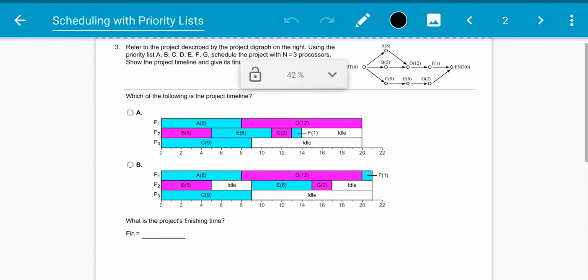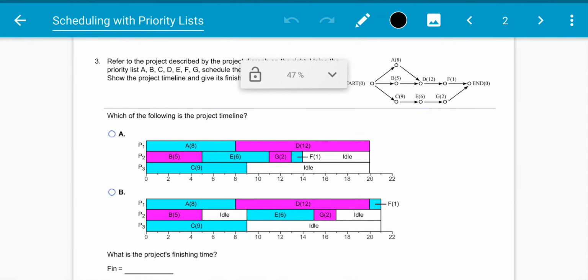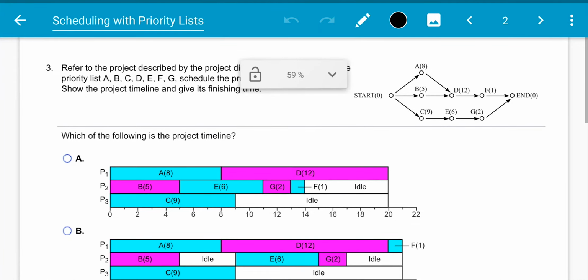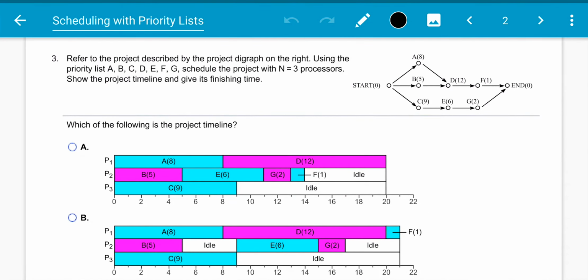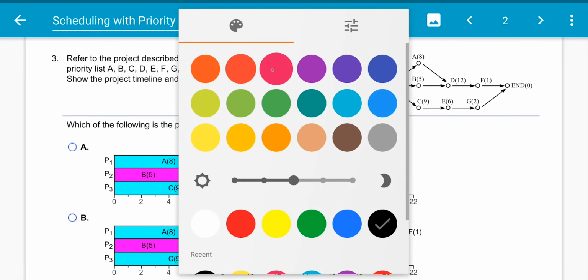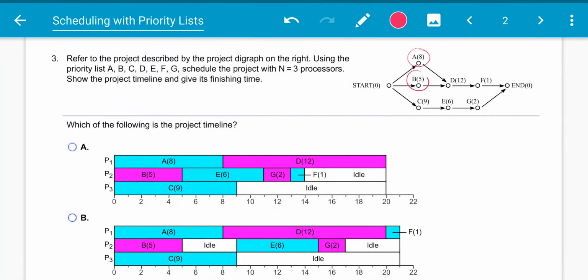All right, now let's look at one more example because this is a little bit of a tricky thing to understand. We're going to try just reading our options and analyzing our graph based on the options. So we have the project diagram to the right, and we're going to circle the ones that are eligible. So A, B, and C are all eligible. Well, we're going to look at our priority list. So we want to start with A. So ideally, we're going to put A for one of our processors. And this time we have 3 processors. So we're going to take A, and somebody's going to have A.